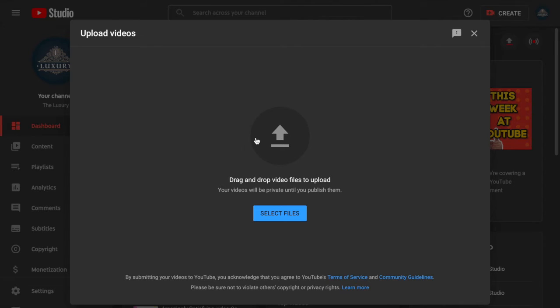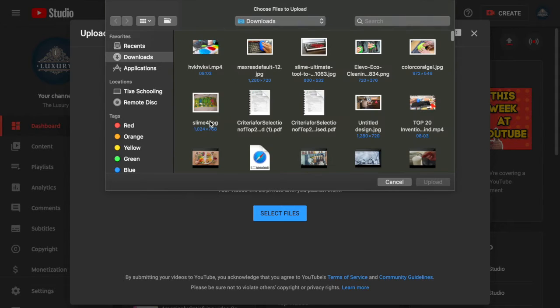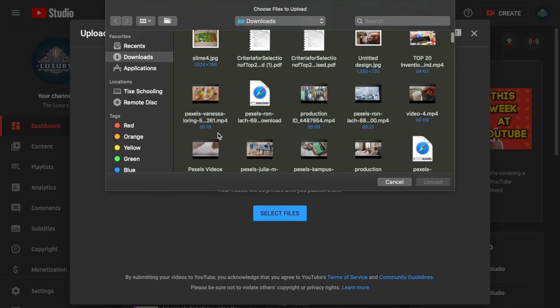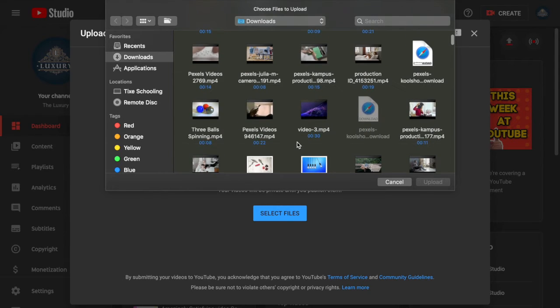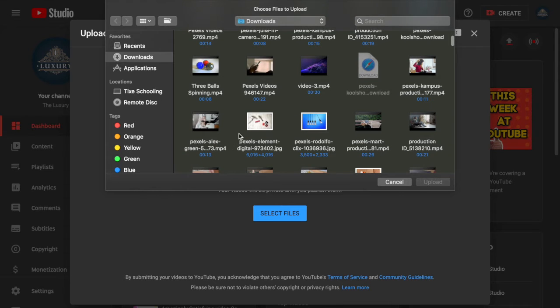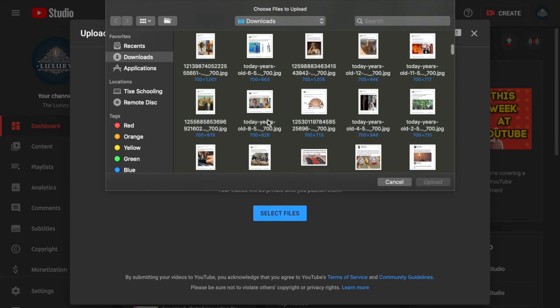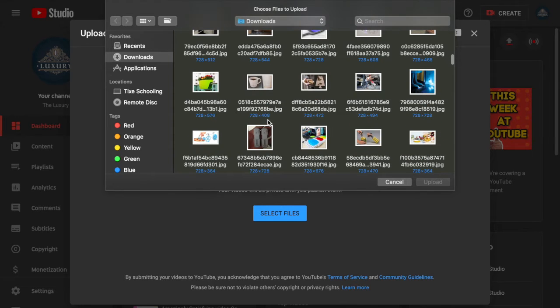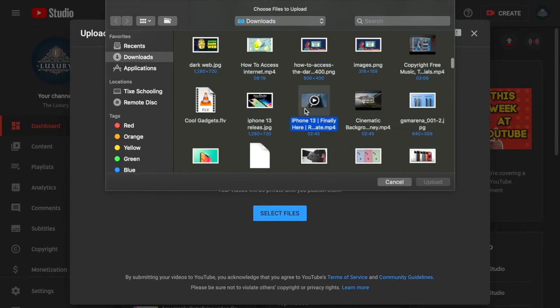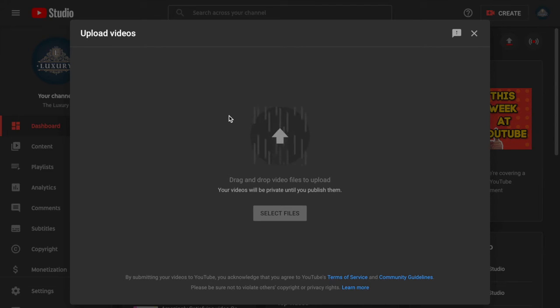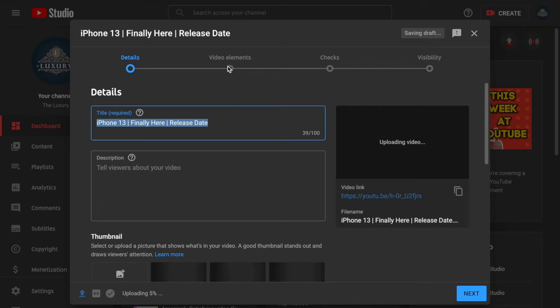You're going to upload the video from the upper right corner and select any particular video. Make sure it's more than a 1 minute video, so the end screen is properly added. I will select one of my older videos, so that will make things much easier. I'll go with iPhone 13, and as the video is being uploaded, you go to video elements.